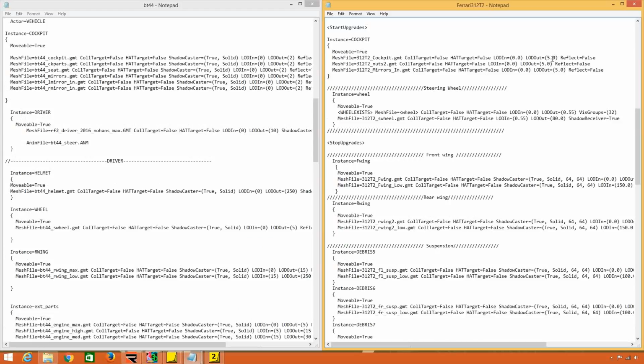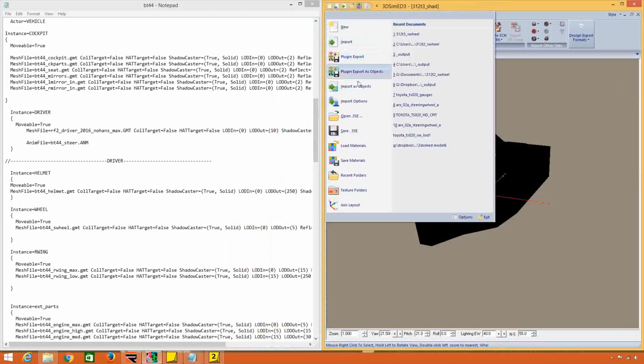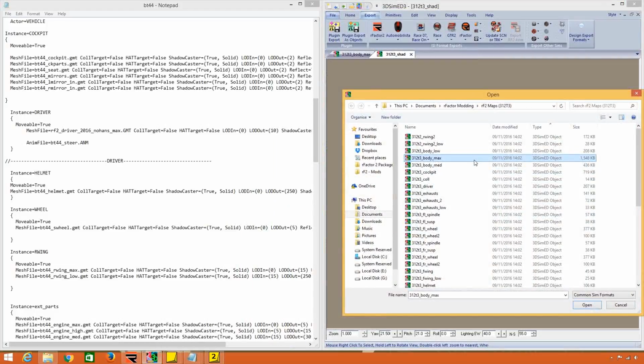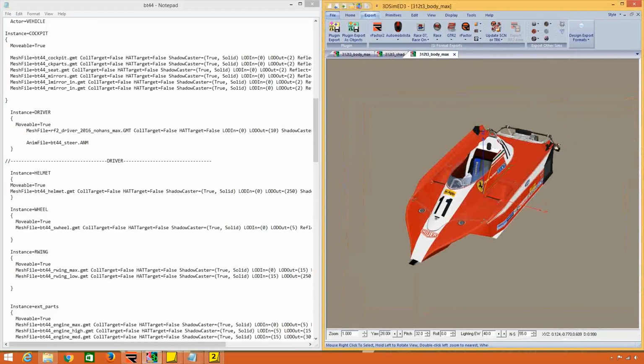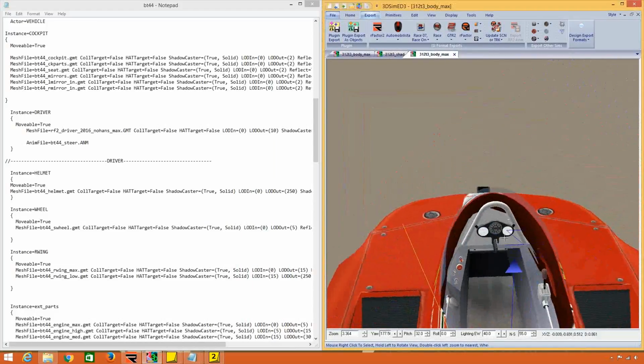Now here, 5 is fine. This is just what's being reflected. But we do know that the first line here isn't actually needed, the cockpit one, because if we open the body of the car, we can see inside there is a cockpit.